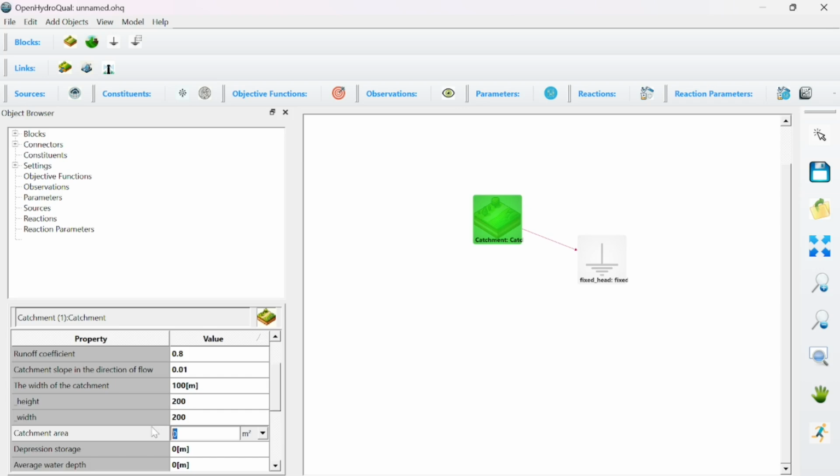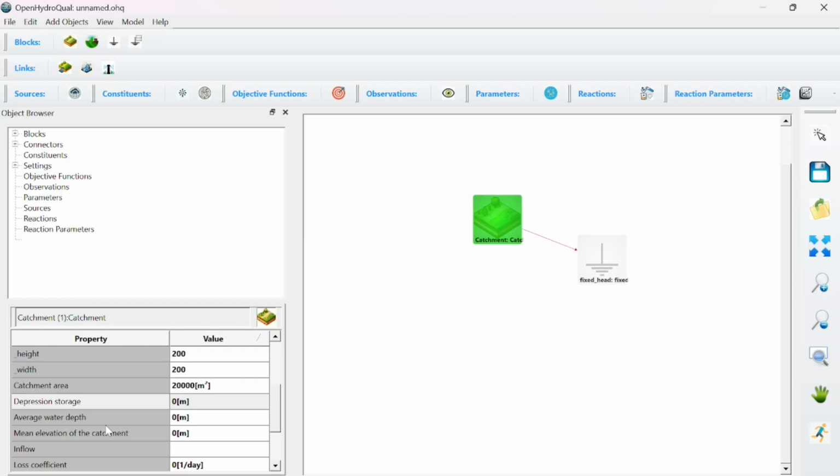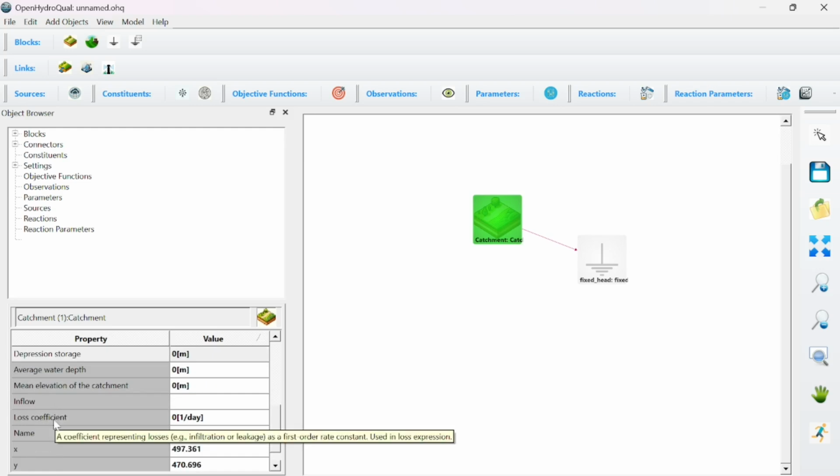So catchment area, we said 20,000. So I'm going to just put 20,000. At this time, I'm not interested in depression storage. Average water depth, just an initial average water depth on my catchment when I want to start the modeling. So it has to be called initial average water depth. I mean, we can assume it's 0, right? It hasn't been raining beforehand. Mean elevation of the catchment sometimes is important, but I'm going to leave it at 0, right? So I'm going to say my catchment elevation is actually 0 at this point. Then I don't have any direct inflow onto my catchment. Loss coefficient, don't worry about it, it's just a little advanced.